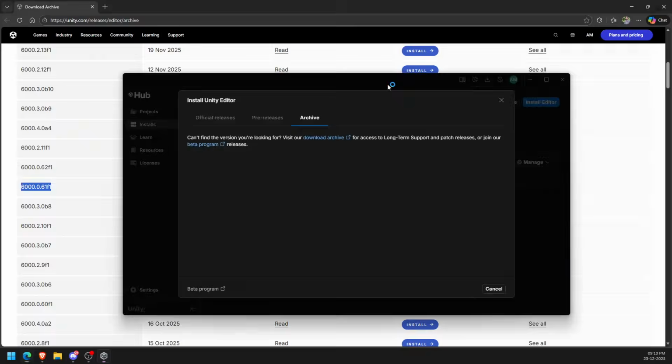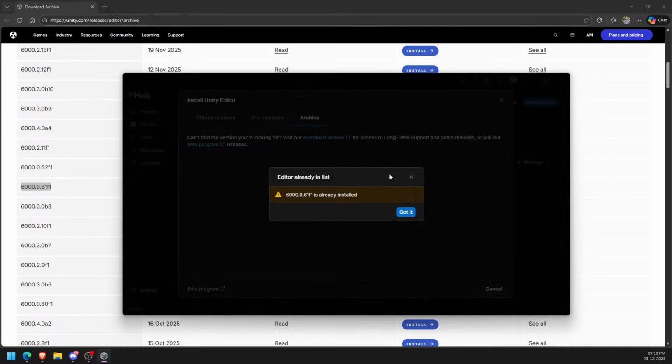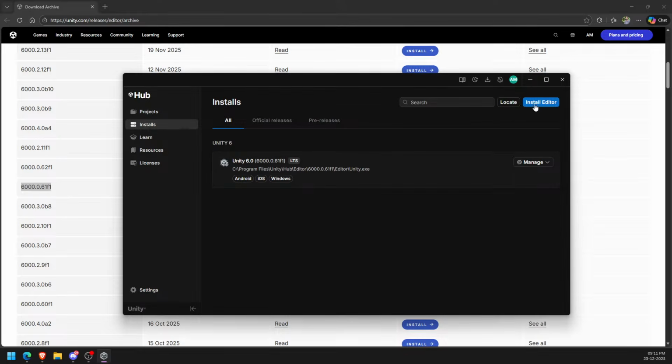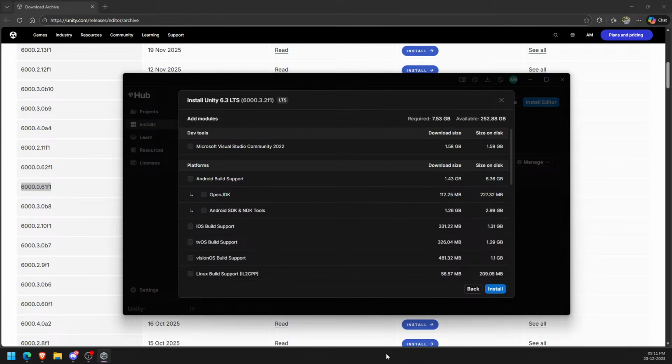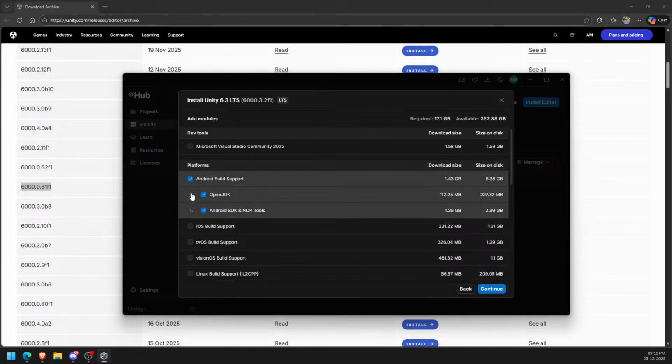Okay, so this will automatically bring up Unity Hub again. In my case it's already installed, but in your case this will show a pop-up similar to this one. In that case, you have to make sure this option is unticked because it's not recommended. For mod creation it's not needed. Then you have to install these two things and click on continue.